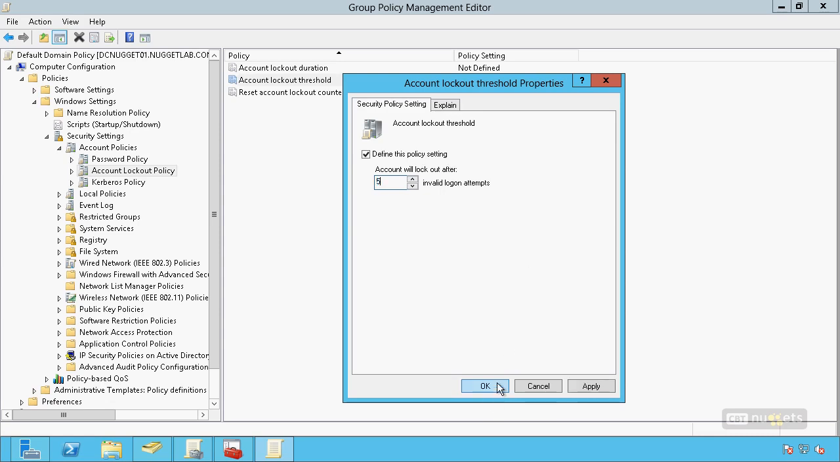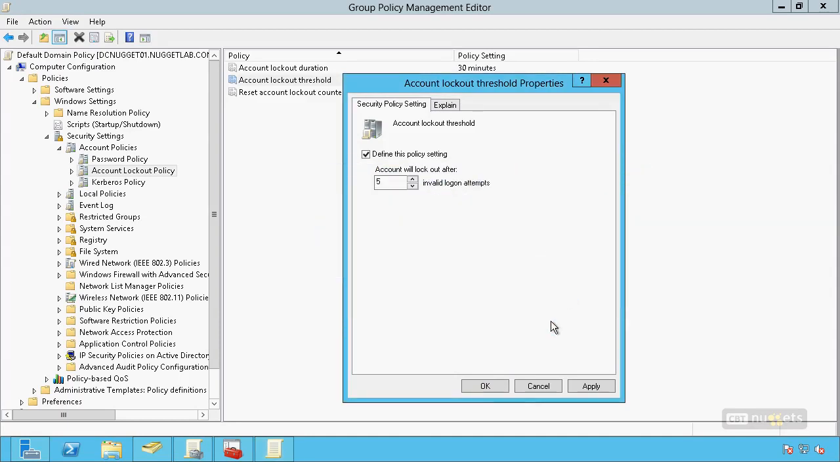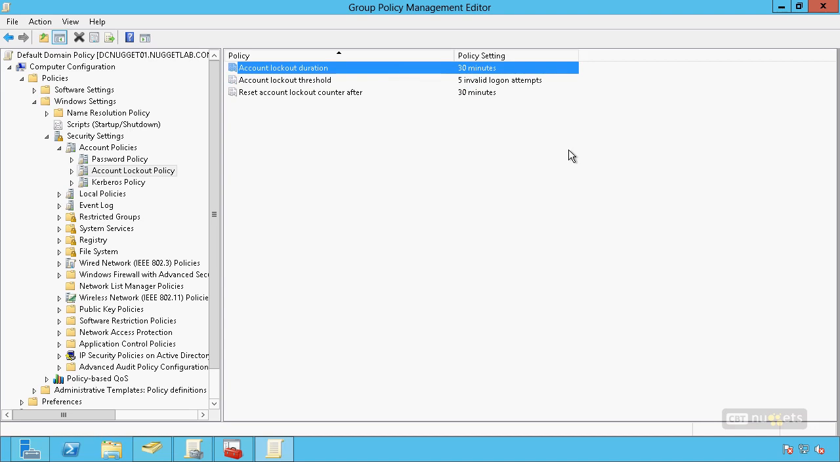So if I try to guess the wrong password 5 times in a row, well, now I'm going to get locked out. Notice that when I clicked OK, it automatically suggests these values, and these are OK. I'm just going to leave those at the defaults. Okay, and click OK and OK. Notice that these two have been set to 30 minutes now. So on the 5th invalid logon attempt, where I guess the wrong password, it's going to lock out my account for 30 minutes.